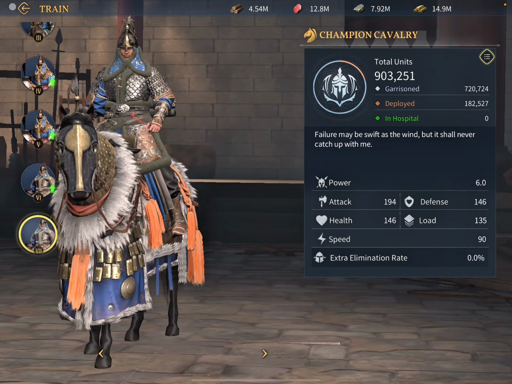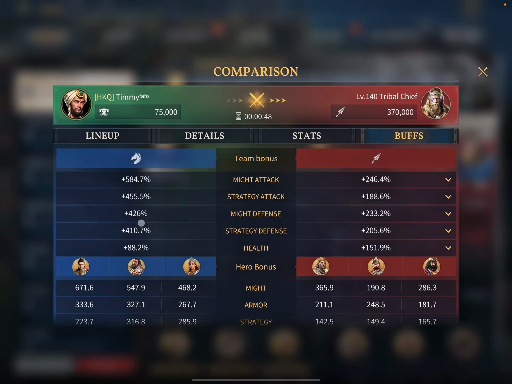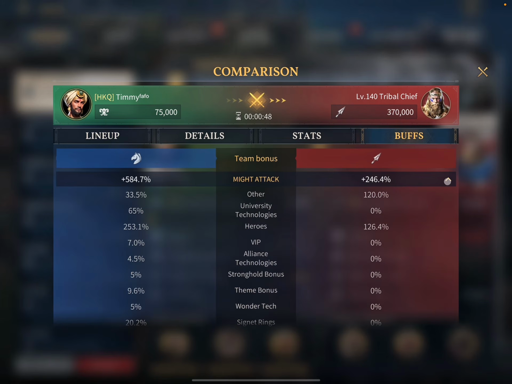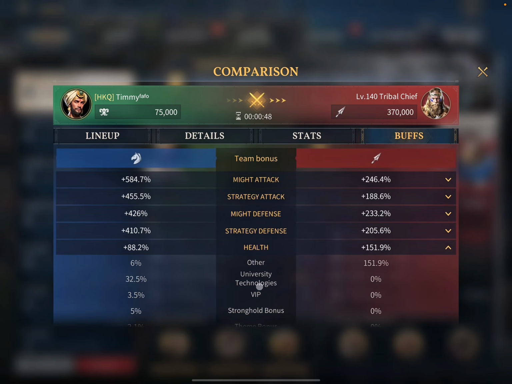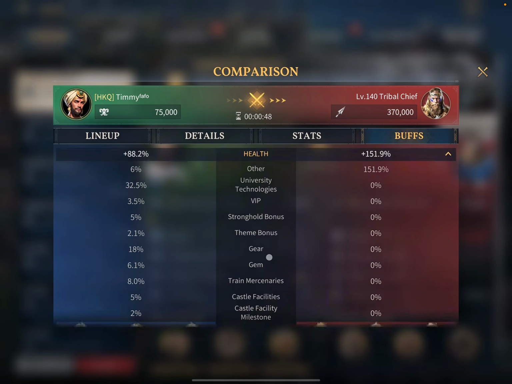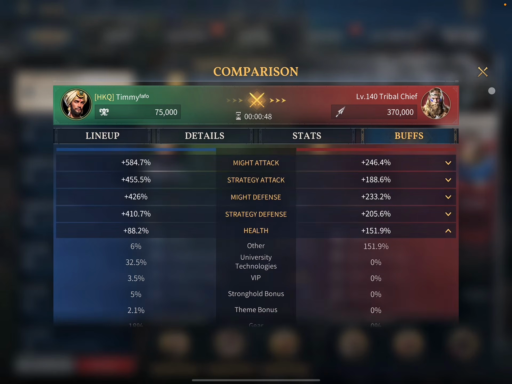But let me show you something interesting, because if we go back to a battle report and look at the buffs, what are you seeing here? If we have a look at the might attack, strategy attack, might defense, and strategy defense, all these values are over 400%, while we see the health at just 88%. Now obviously you can click on this arrow down and see exactly where this is coming from, but this is the main reason why experienced players in Age of Empires Mobile will tell you that health will improve your performance the most, because you don't have that many things with which you can increase your health.